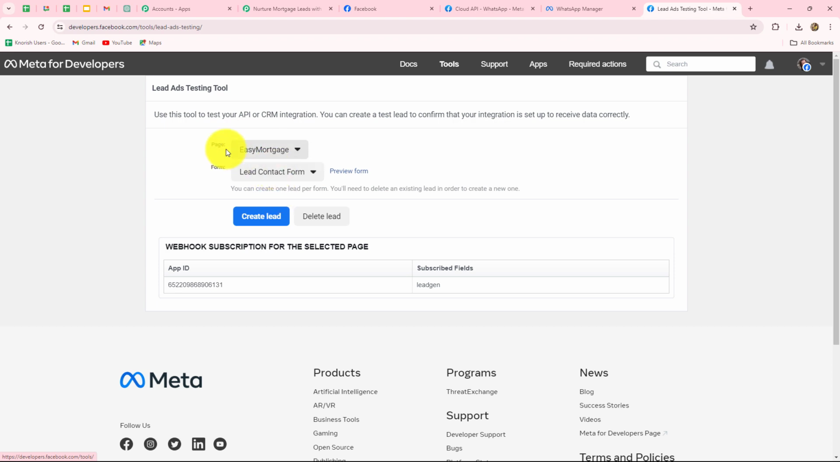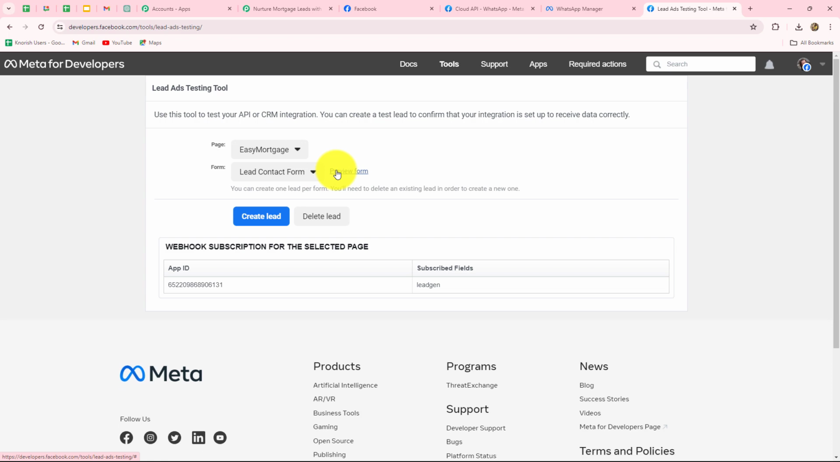Now we are going to select our page and the form, and we can see that it is already selected. Now we have to click on this preview form button to open the form and submit it. But before that, I'm going to tell you one more thing: you can create one lead per form. So if you are using any existing form, then you first have to delete an existing lead with that form, and then you can create a new test lead. Here, because this is my new form which I've recently created, I'm directly going to click on preview form.